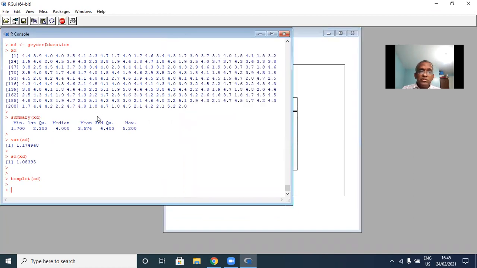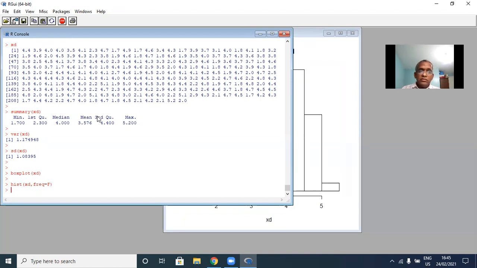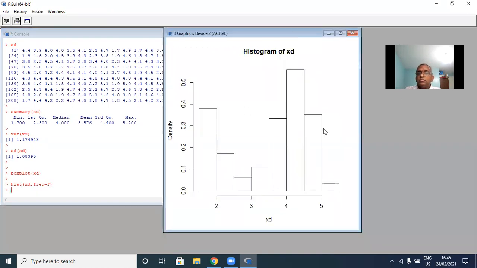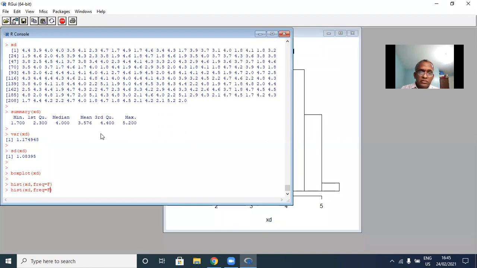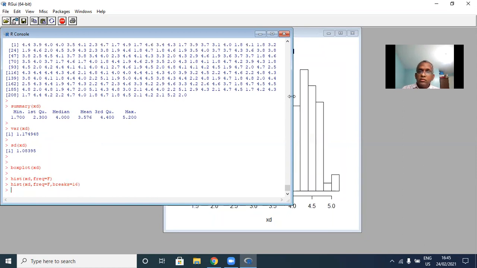So sometimes it's useful to do a histogram. It is more informative than a box plot. So let's see how we can do a histogram. So let's set frequency equal to false, right? And this is what you see. Now let me increase the breaks, say to 16, and this is what you see.